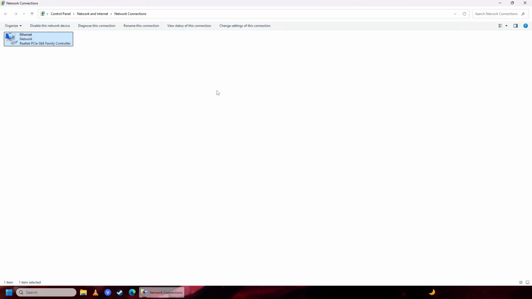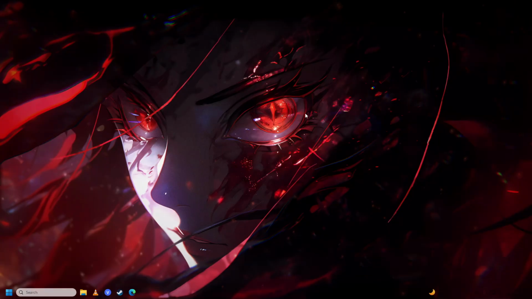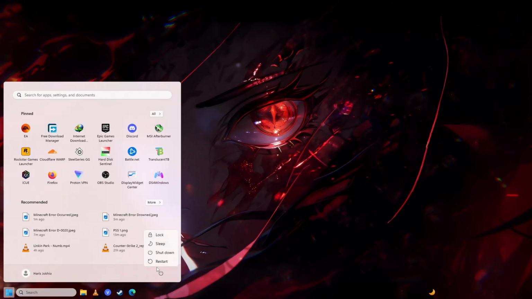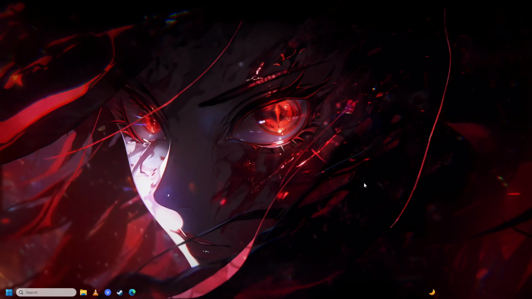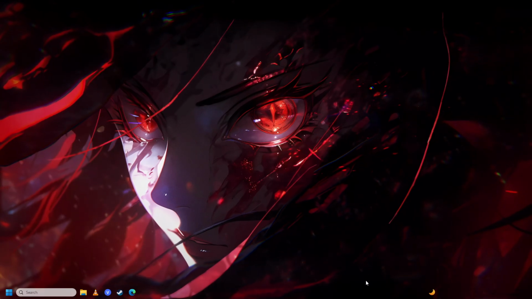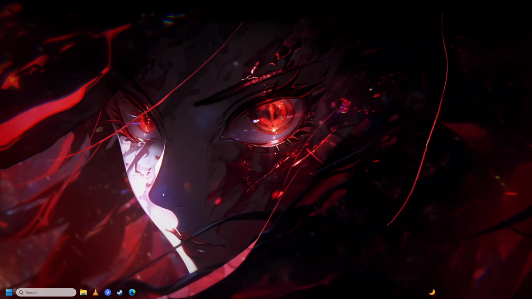Once you're done disabling it, wait for 10 to 15 seconds. After that, enable it again. Once you're done enabling your network device, you're going to go ahead and restart your computer. Once you're done with the restart, now when you try to play Minecraft, you'll see that your game will now work. You'll not get that error anymore.